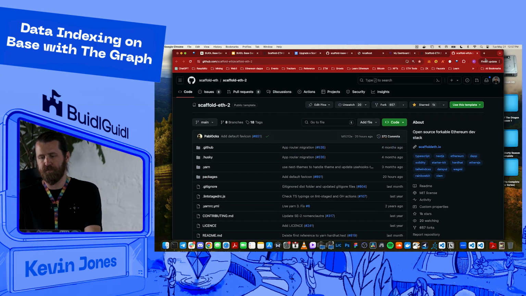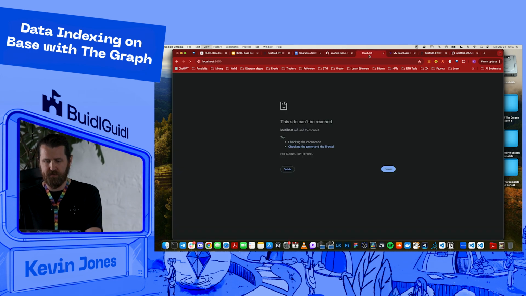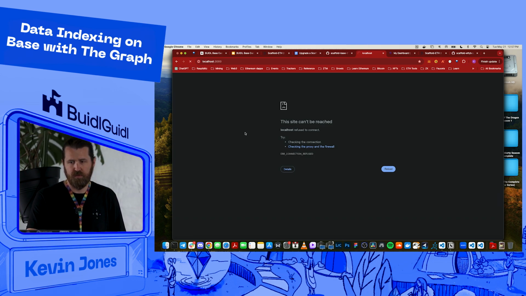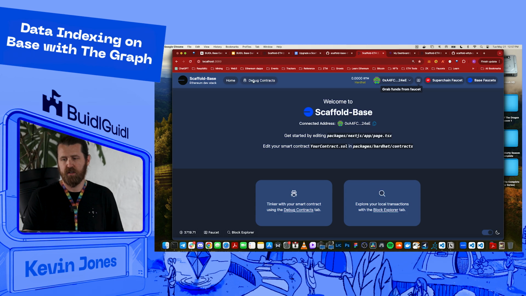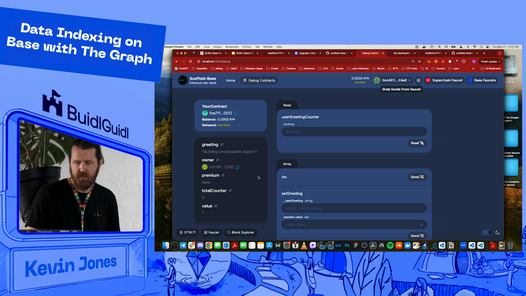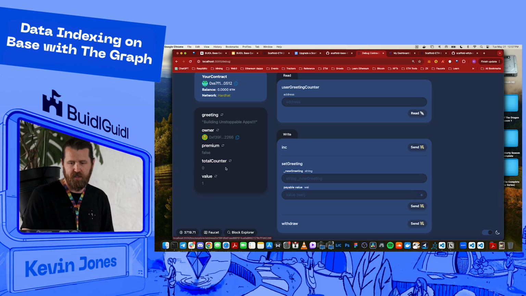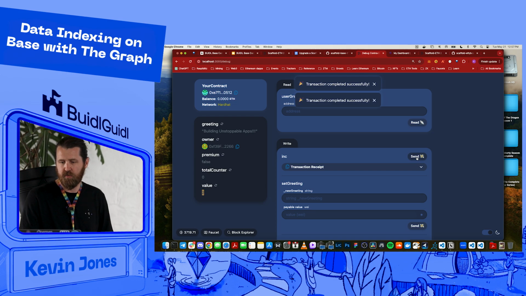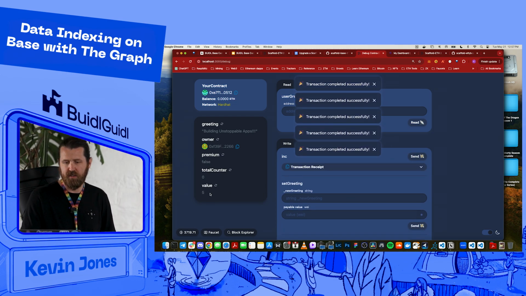Okay, so if we come over here, load up Scaffold-ETH, let's take a look. Okay, so then we should have this debug contracts tab here, and then we should have the ability to increment. Let's see if it works. I don't have enough gas. Make sure we get some gas, and then it should work. Yep. So we can see here that the value is creating.